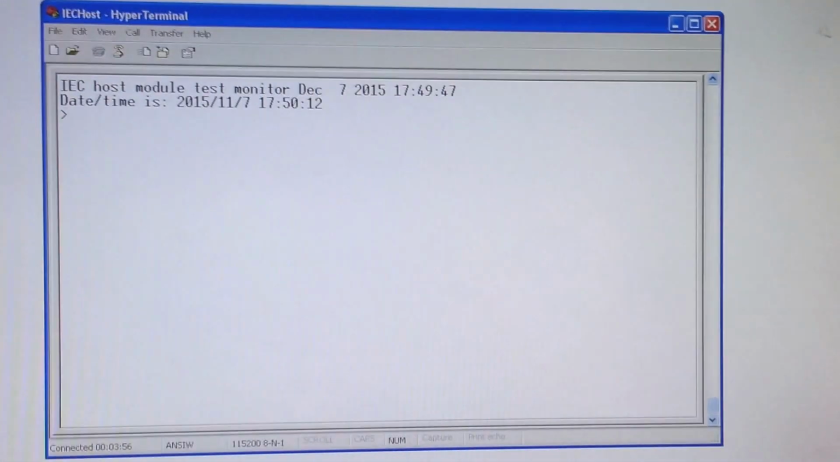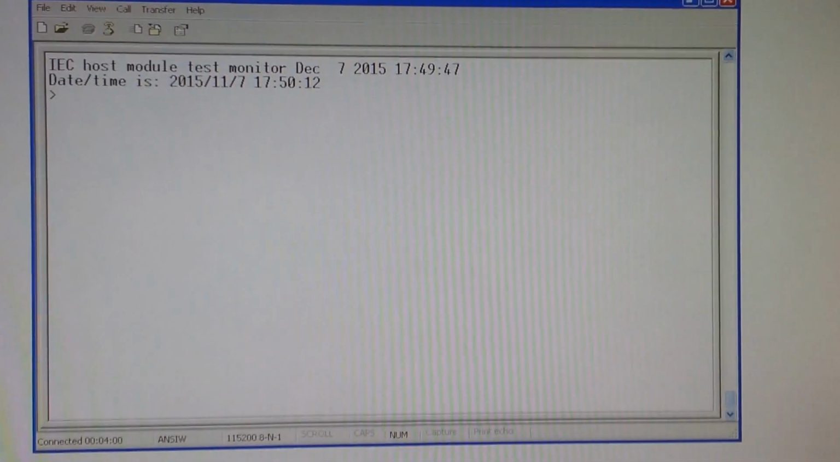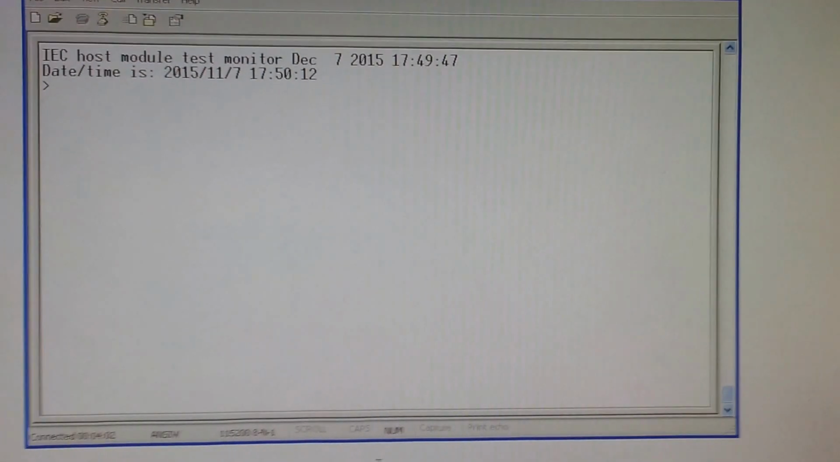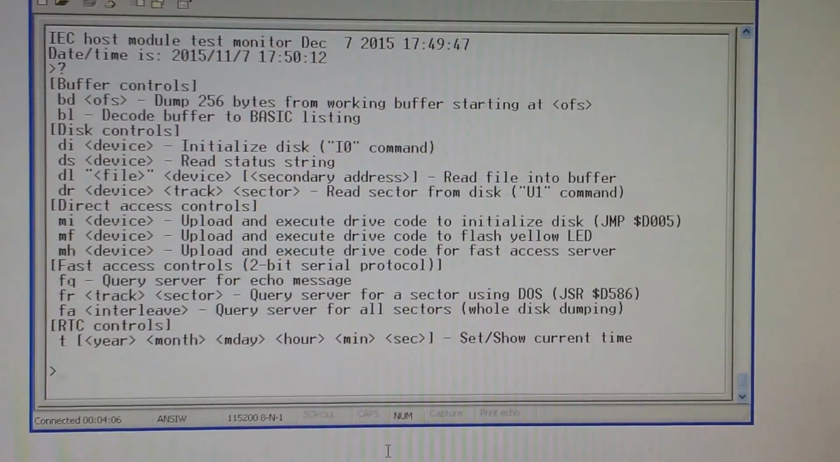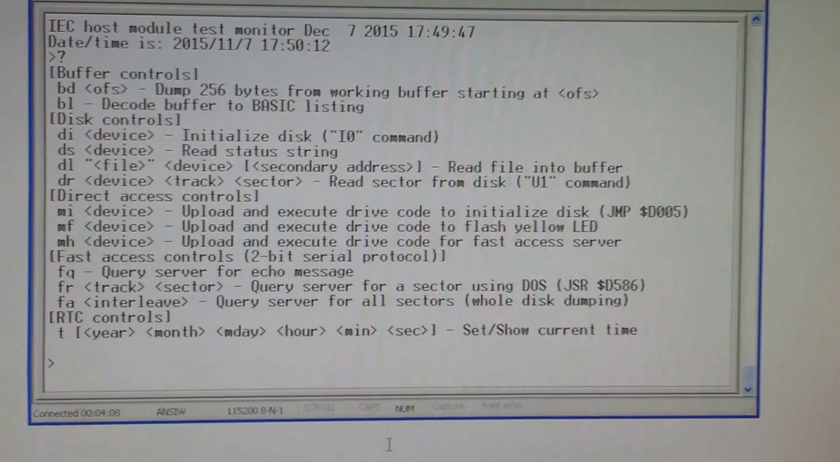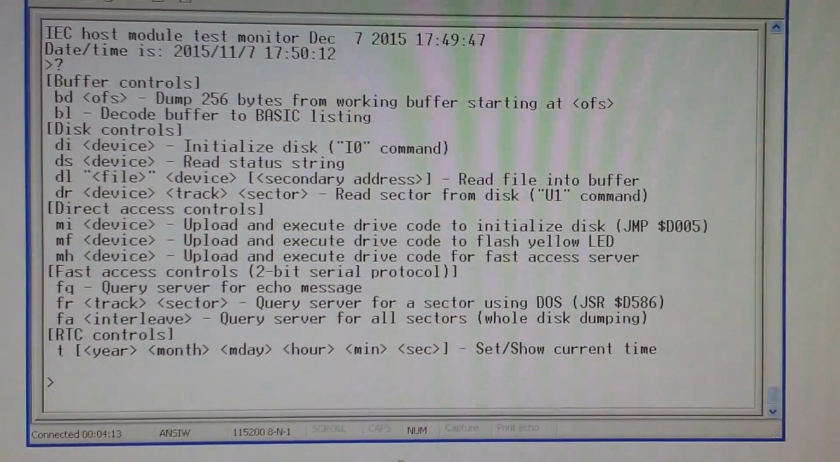So this is the console with which I actually interact with the device connected to my 1541, and as you can see, since last time we had a look, quite a few things have changed, quite a few commands have been added.